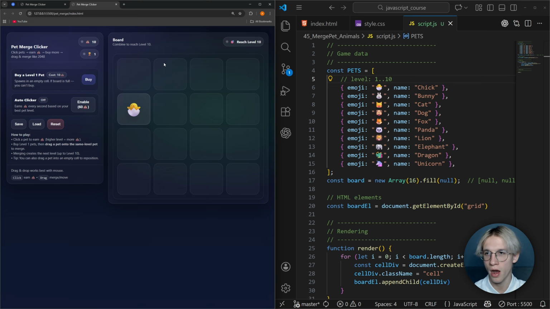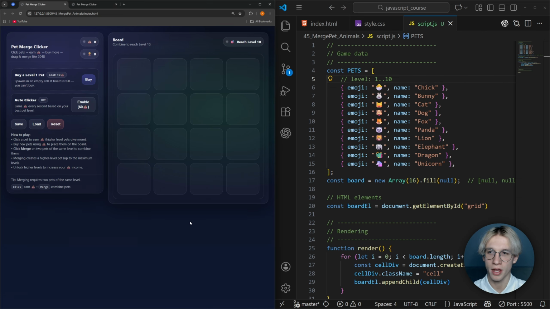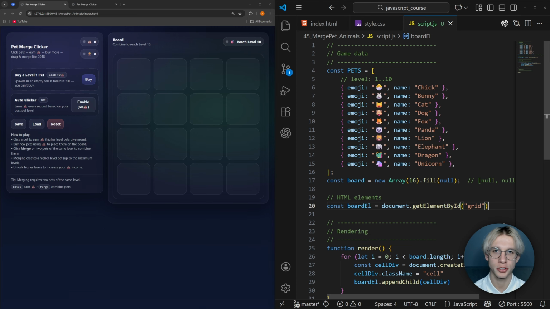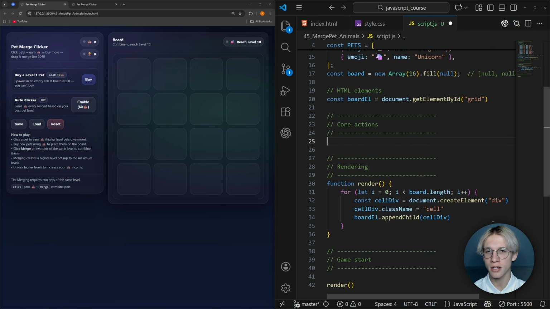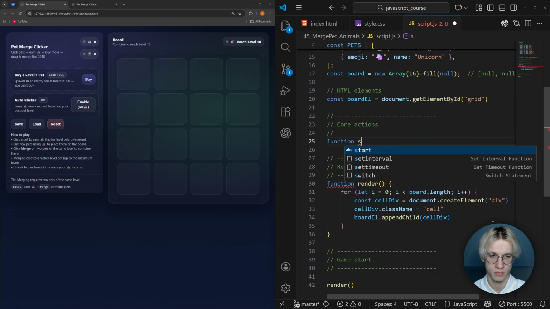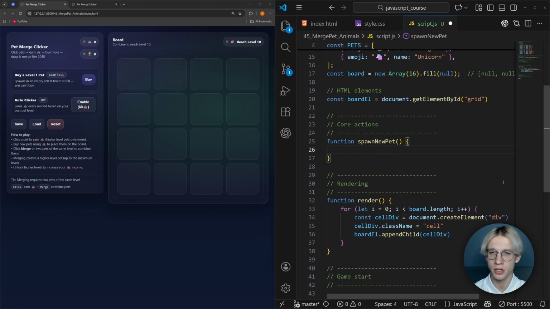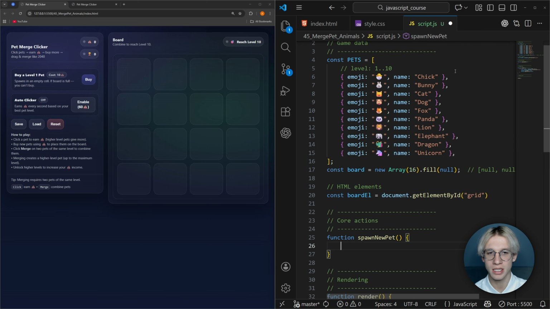Now let's return to our version, and as you see, we have an empty board. Let's create a function for spawning our animals. For that, I will add a new section, core actions, right after our HTML elements. Inside of this section, we will write all the functions that represent the main logic of our game. So let's create a function spawnNewPet. This function should spawn the first level of animal. For that, we need to access the first object inside of the constant PETS.